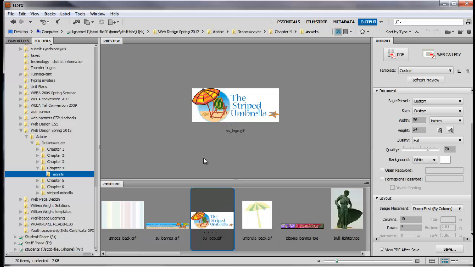Oh, you know what I did? My Photoshop's launching too. I told you the wrong thing, sorry. With it selected, we want to go to File, Place in Dreamweaver.